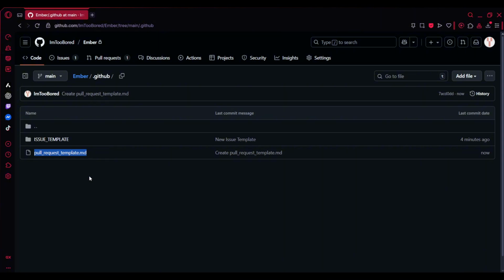someone submits code changes. And that's how to add a pull request template in GitHub.